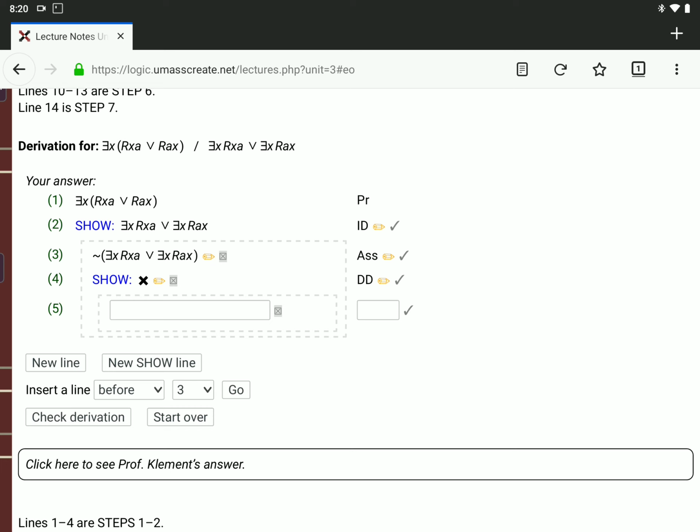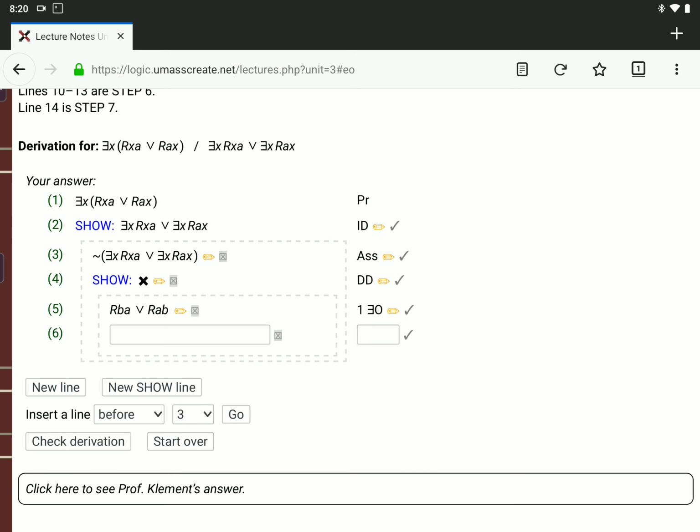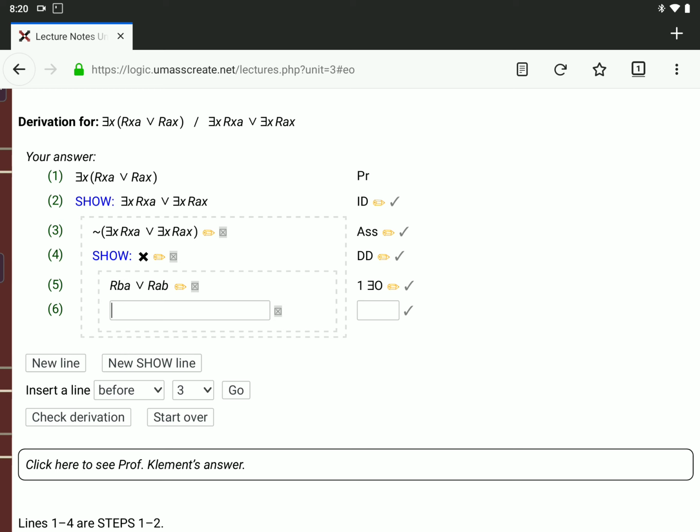Step 4 is do any existential outs we have. So we have an existential out we can do in line 1. So we're going to take off the backwards EX, change that X to a new name, so I'll change it to B. Step 5 is to do any universal outs that we have. So there are no universal outs to do. There are no universal statements. So I'm going to skip step 5. Step 6 is to apply the other rule.